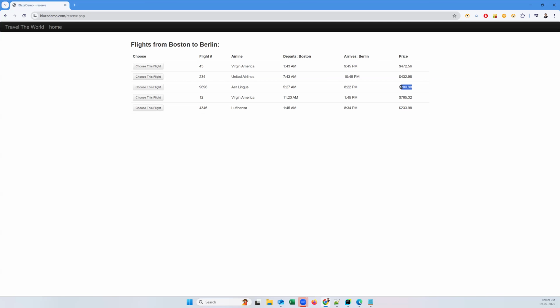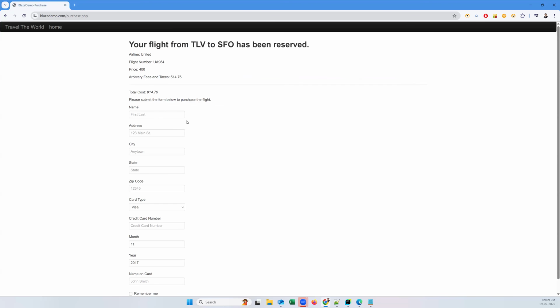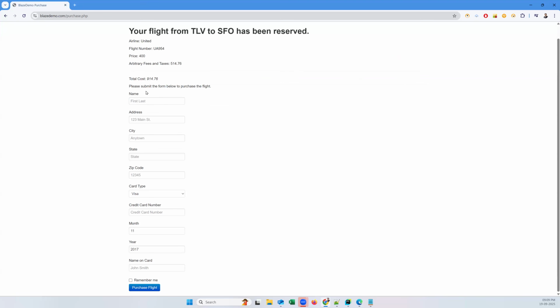So here I could find the lowest price. So you need to choose this. Click on the flight. Now we'll navigate to another page. So here you need to put all the data. So these are all input boxes. You can happily put this data. And this is again drop down, and month, year, name on the card. You can just put some random values and then click on the purchase flight.